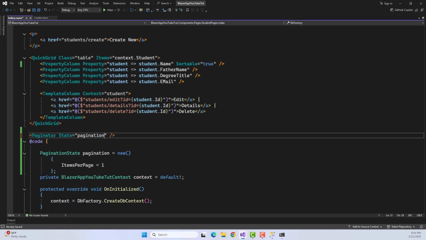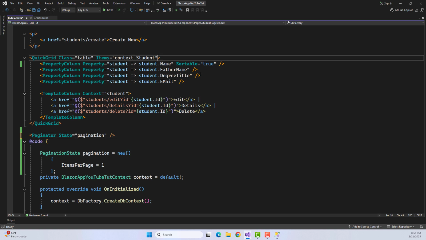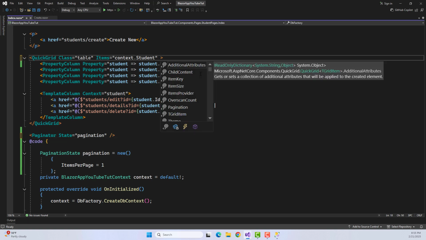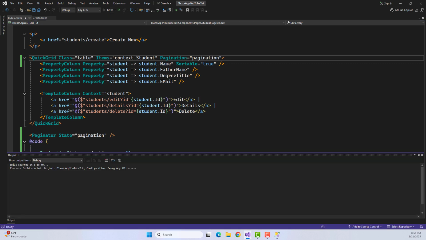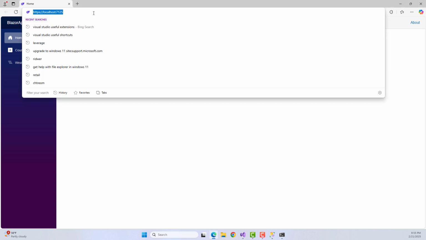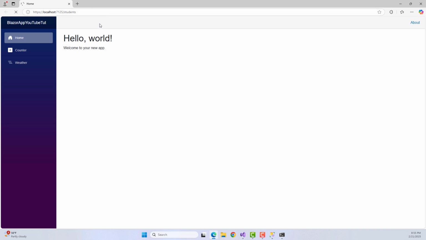And this is not enough. One more thing we have to do to achieve the concept of pagination here, and that is also add the pagination here in the quick grid. Quick grid is something which is showing data in the table format. Pagination, and then add the object pagination here, and this is it. Now your pagination is ready to work. Let me run the project to show you. Okay, so the project is running, and I'm going for the students page.